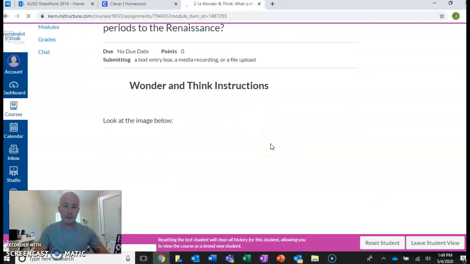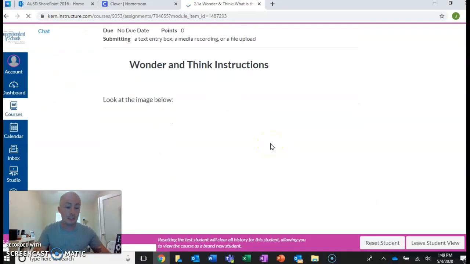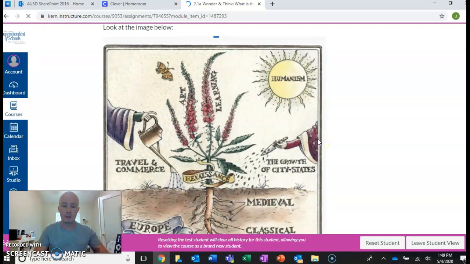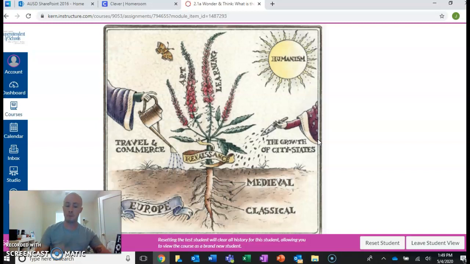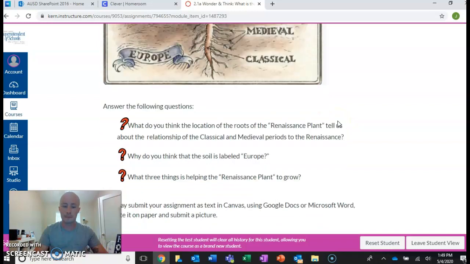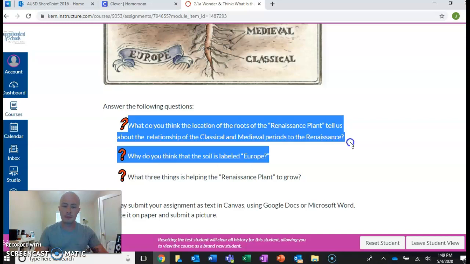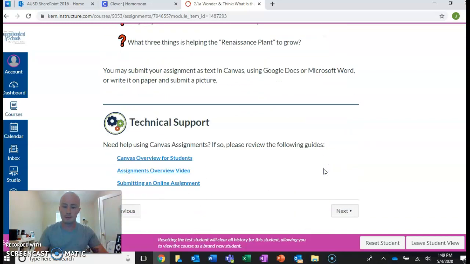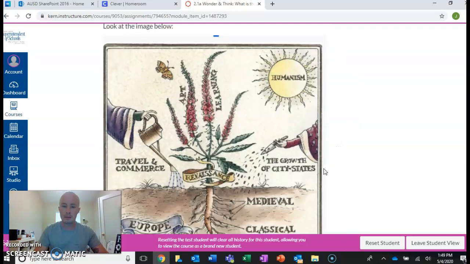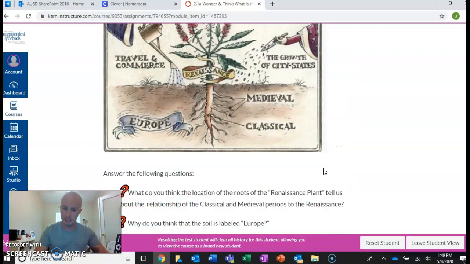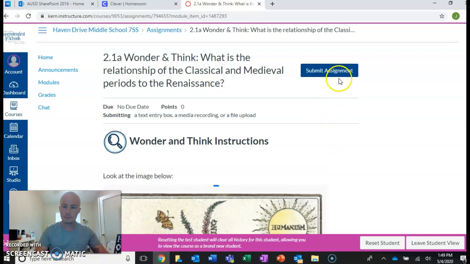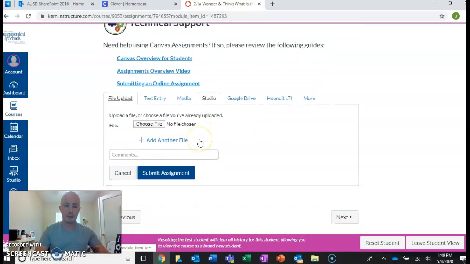You're going to see this first page, and this is your actual first assignment. It's going to give you a picture. We've done this in class. It's a picture that you look at, and you're going to answer some questions about the picture. Here's what I recommend doing. So you see the picture. Go up and click Submit Assignment, and it will bring this up.